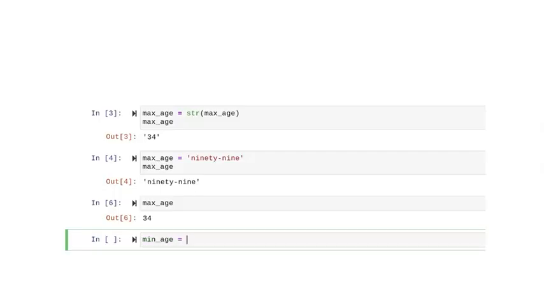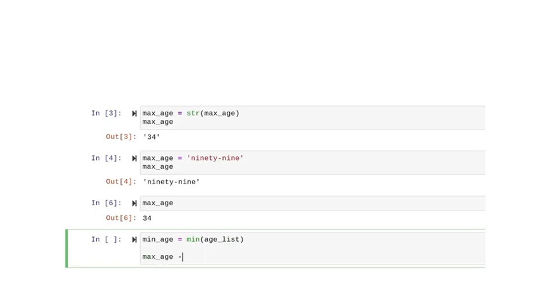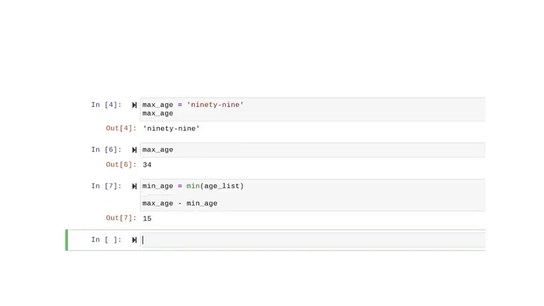In these examples, the value contained in the maxAge variable changed every time we reassigned it. That's why it's dynamic. Variables are convenient because you can refer to them instead of the values they contain. So if we define a new variable that contains the minimum age in our list of ages, we can subtract the two variables to find the age difference of the oldest and the youngest player.